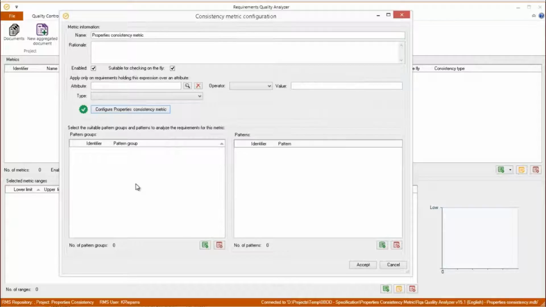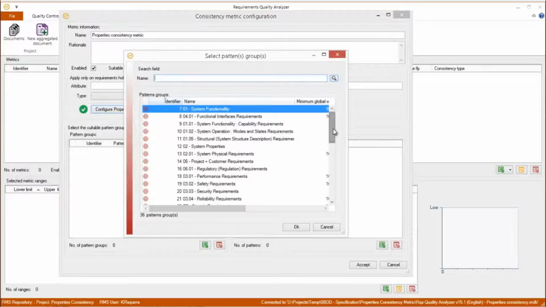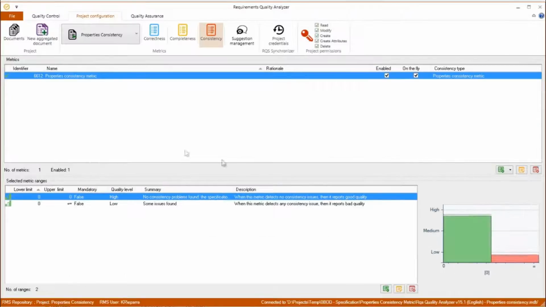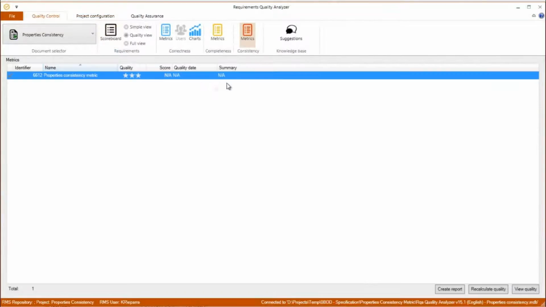After that, we select the pattern that must match the requirement. In this case, we select this pattern group that contains the pattern that we analyze the requirements in order to extract the properties. Accept. We can see here the only acceptable value of consistency in the specification is 0. With another value, the quality of the metric will be low. And now we have our metric ready.